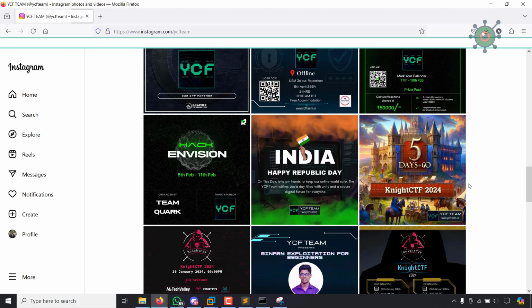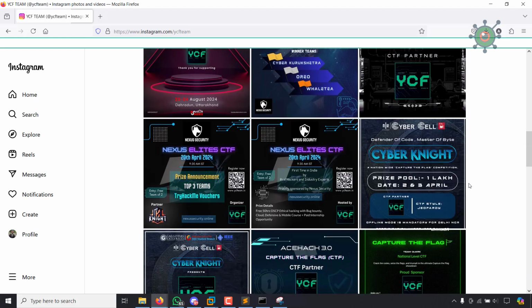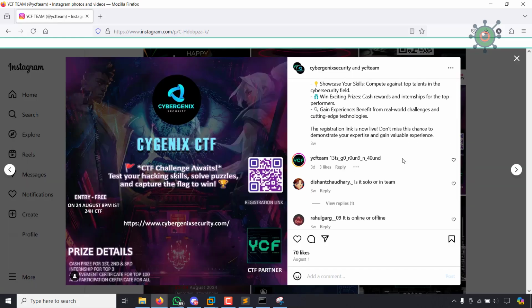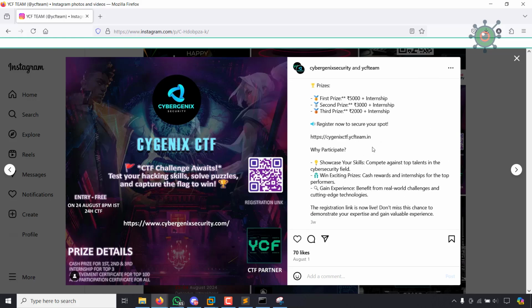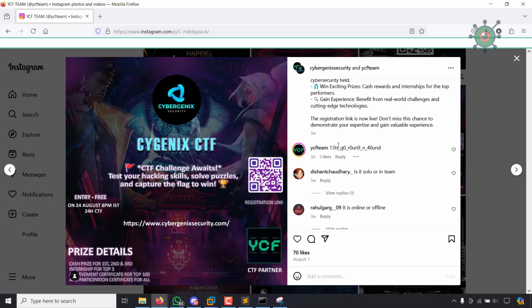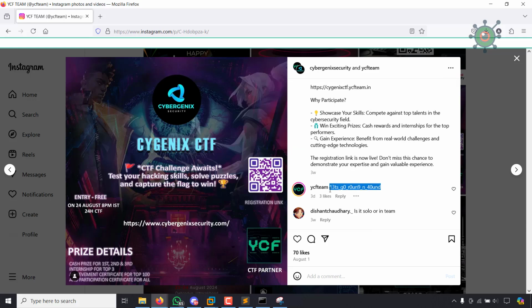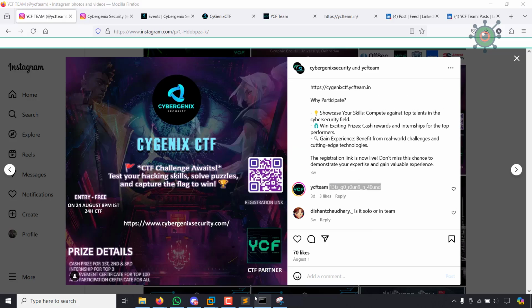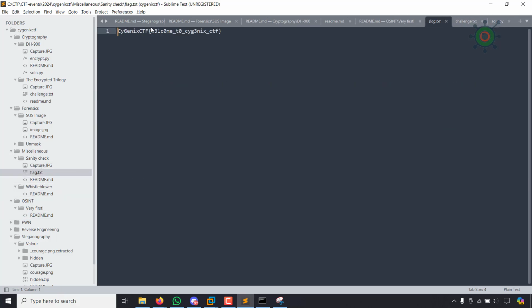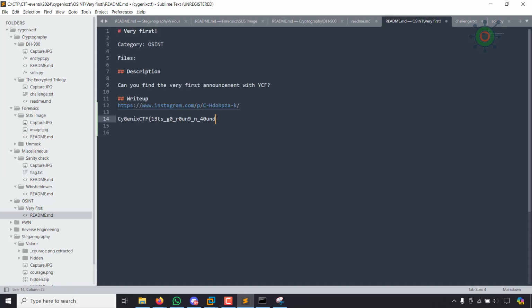Okay, another, no. Okay, that's the CyGenix part, and from the comment we can get a flag. That's 13TS, go round and around. Okay, that's a flag. So from the flag format, CyGenixCTF. Okay, that's a flag.